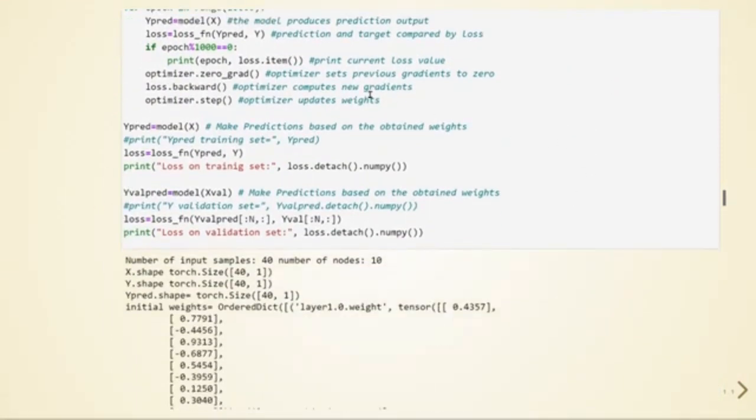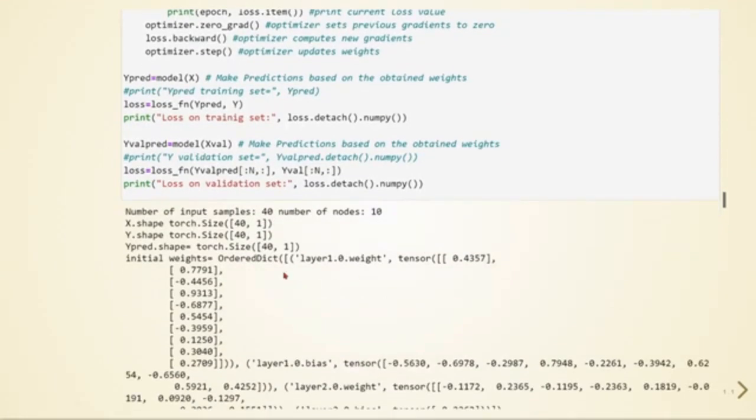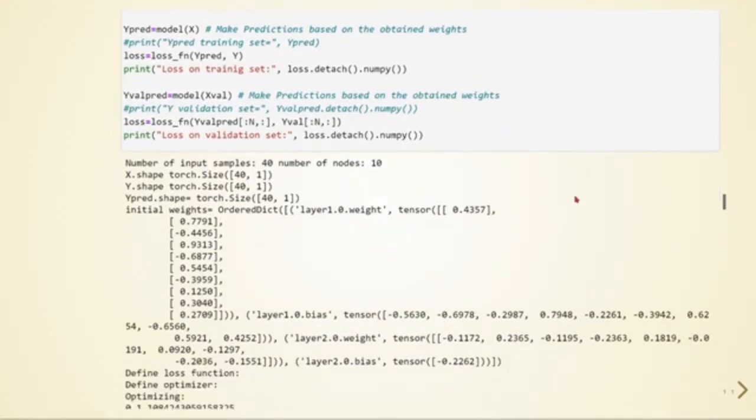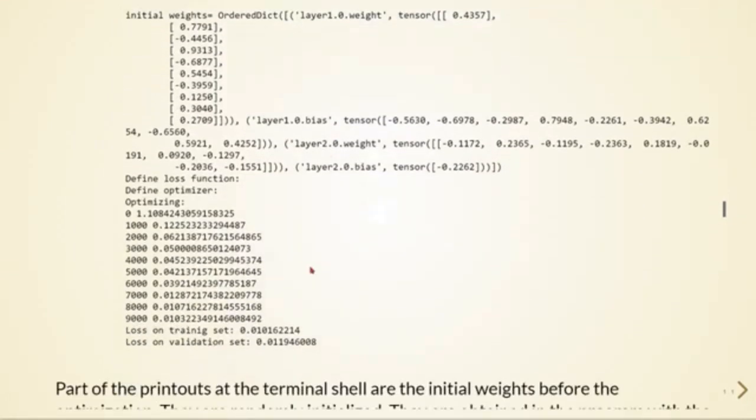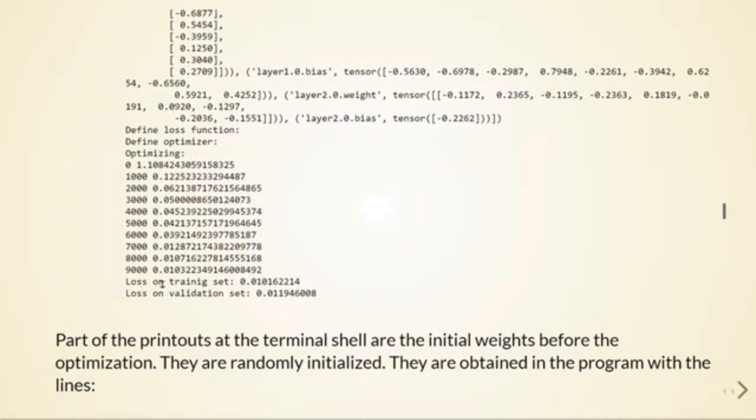So when we run these cells, we see the number of input samples is 40, number of nodes is 10. We see the shapes of our tensors. Here we see the initial weights, so this is before training. The weights here are initialized randomly. Then we start optimizing, and we are printing every 1000 epochs. And this is the final loss on the training set and the final loss on the validation set.